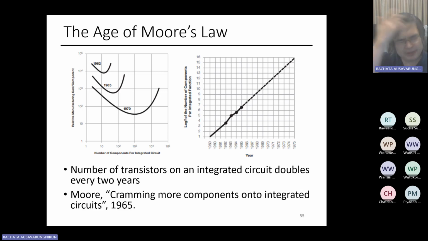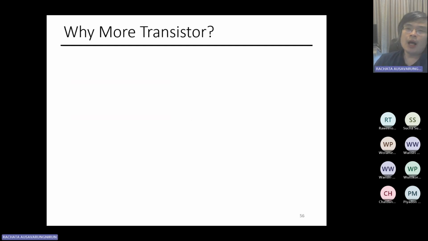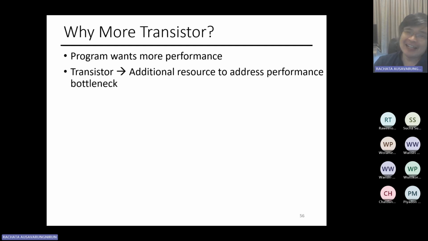If you want to check out the paper, it's actually one of our reading lists for the first week. It's called Cramming More Components onto Integrated Circuits, 1965. Why do we want more transistors? To be honest, because programs always want better performance. And when we change the hardware, we get more performance, right? When you have more transistors, you have additional resources on your hardware that you can do whatever you want with.